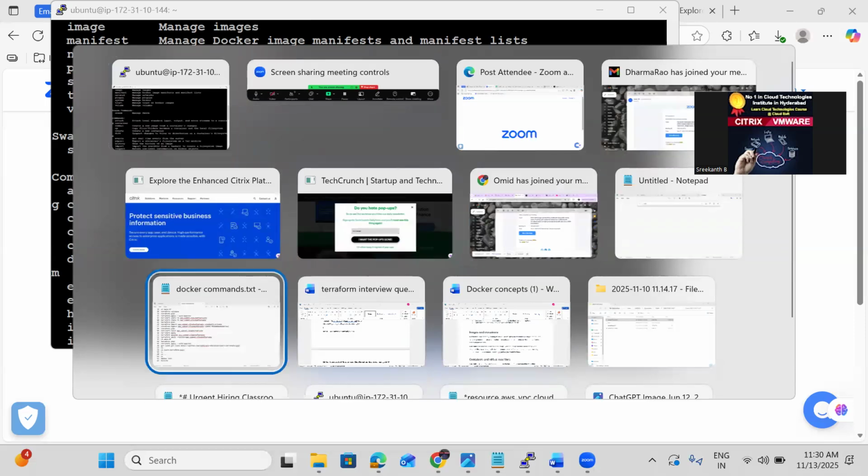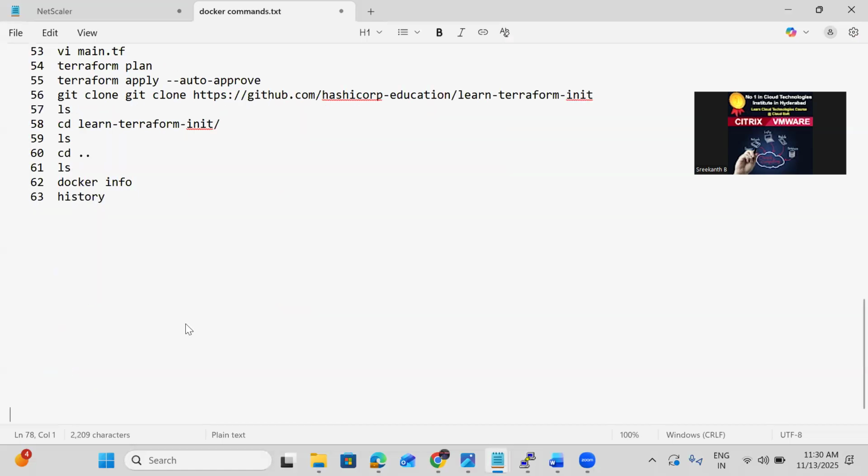So yesterday we discussed up to this point. Docker exec is for executing a command on the container, but in practice we use it to enter inside the container.